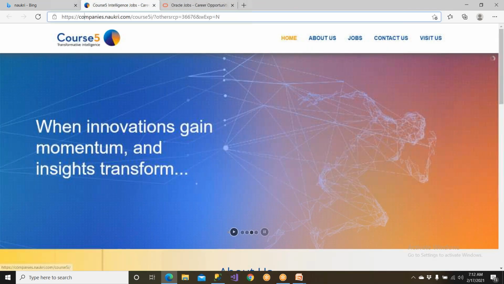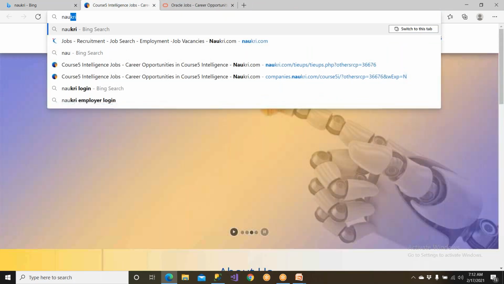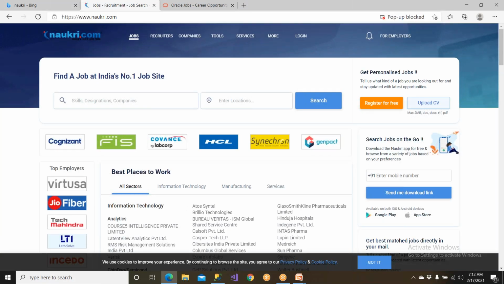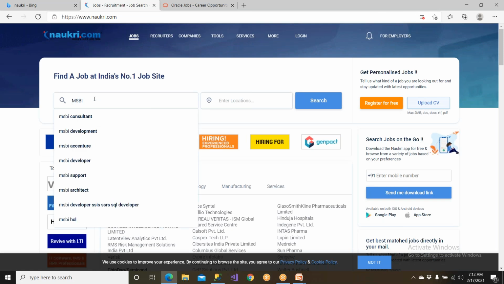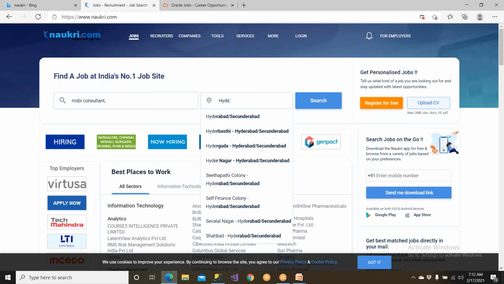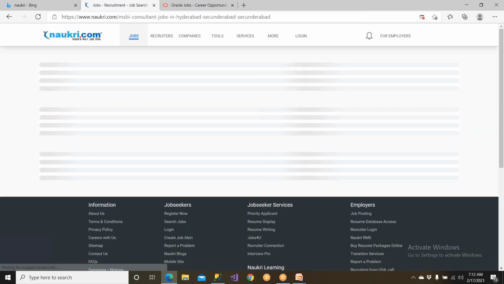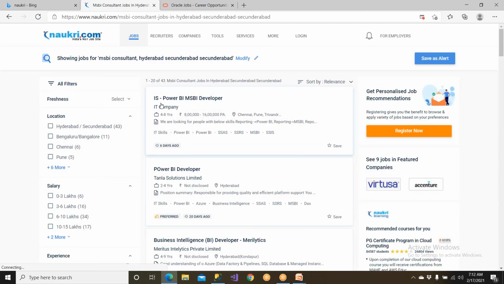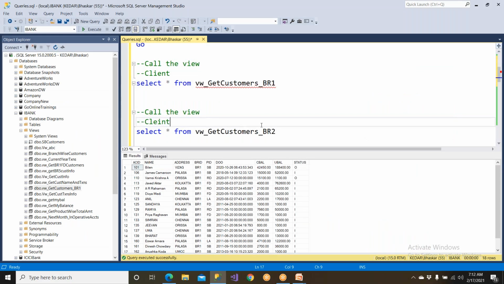If you go to naukri.com and check, they will give you jobs for 5 years' experience, jobs for 10 years' experience, MSBI consultant. Enter a location, let us say Hyderabad. I wanted to search something, and I'm able to get some data. Have you seen the locations here? Pune, Chennai, Bangalore. What do you mean by this? When you click on Hyderabad or Bangalore, what will happen? They are going to call a view. So what is the view? The view they would have written like this.